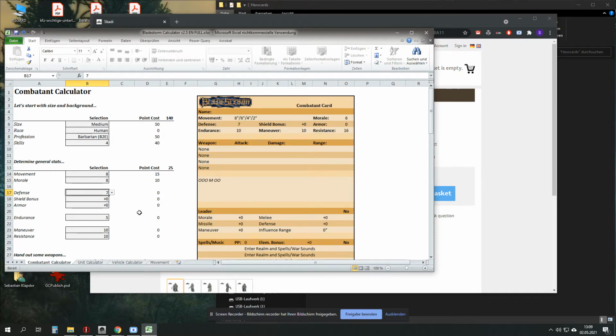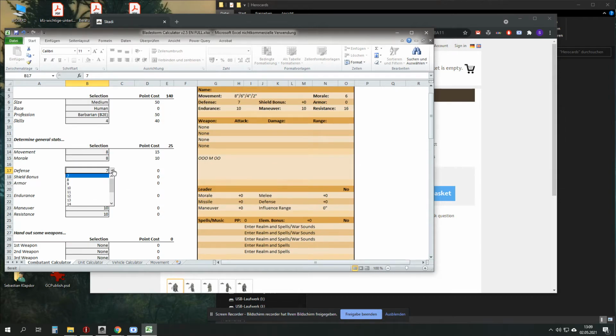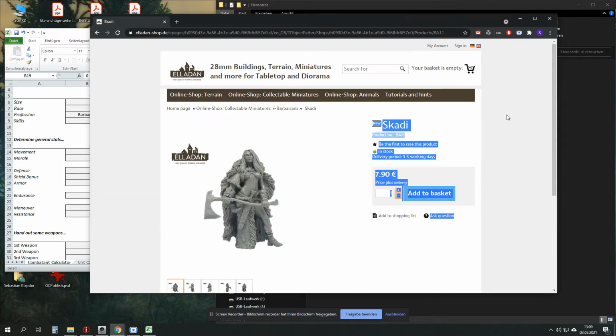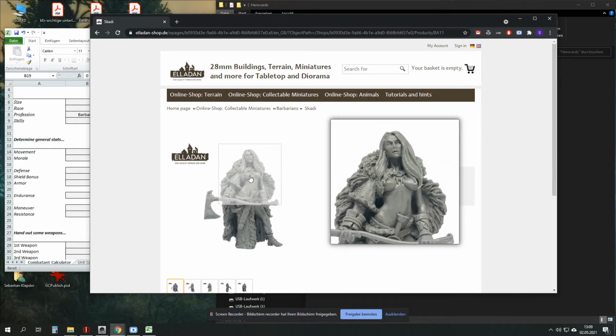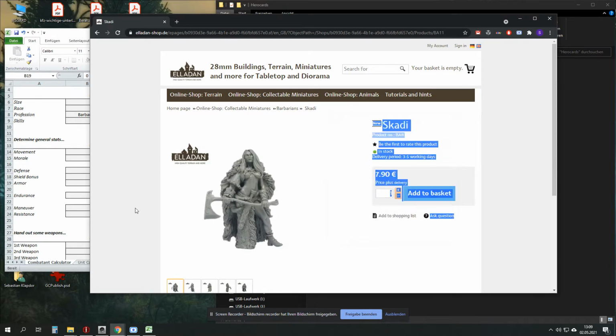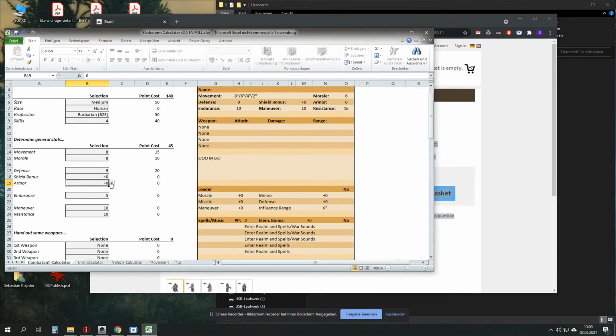Let's move on to defense. Defense 7 is not very, very good. We definitely need to move this up a notch. Let's try a 9 here. Shield bonus, she doesn't carry a shield, and her armor is only fur and a lot of bare skin right there. So let's say -1 for light leather.